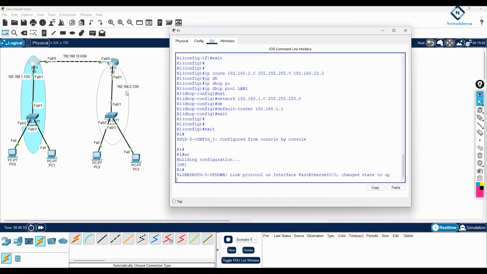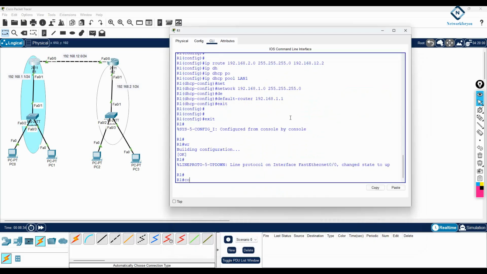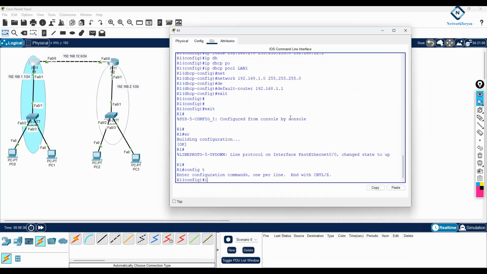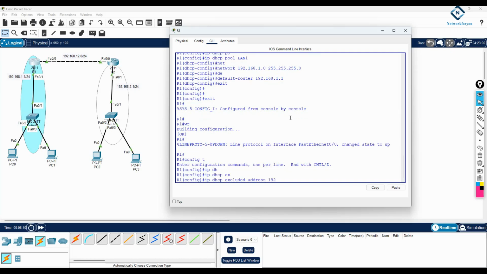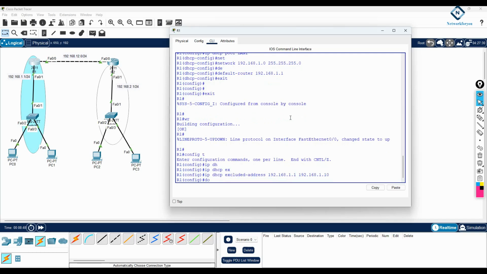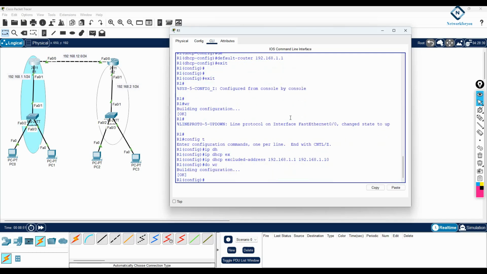Configuration done. Here also we can go and write the exclude IP. So ip dhcp excluded-address, and I can say here also in router 1 we have 1.1 till 192.168.1.10, don't give these IPs. I save the configuration here.